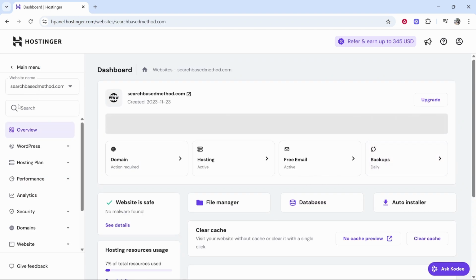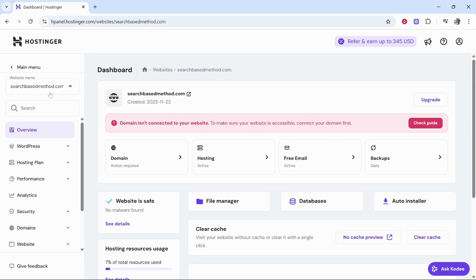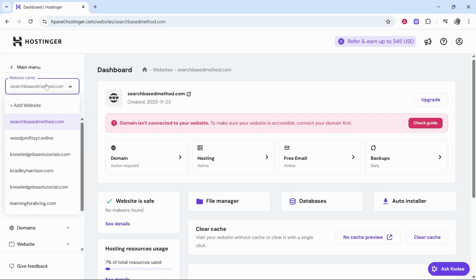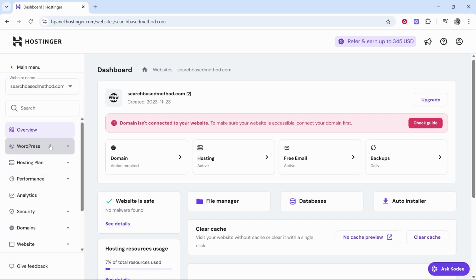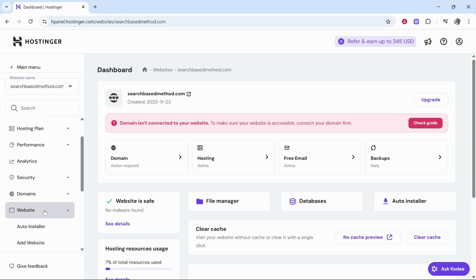Now, once you've done that, what I would recommend you do is go ahead and click on the drop down menu here, and you'll see all of the domains that you've got connected. Now you can go ahead and click on one of these first, or if you want to go to website first, it's entirely up to you.